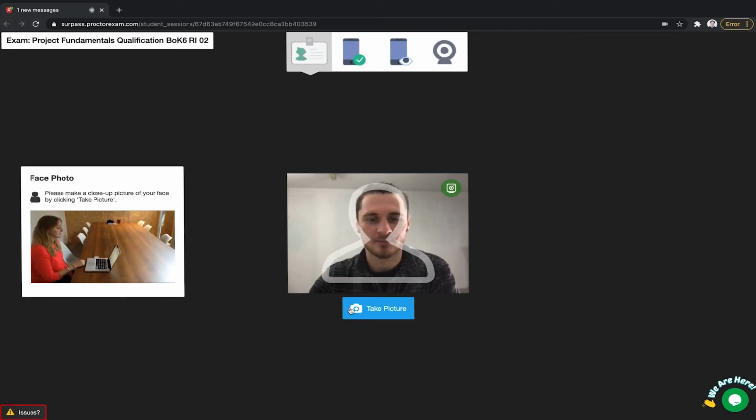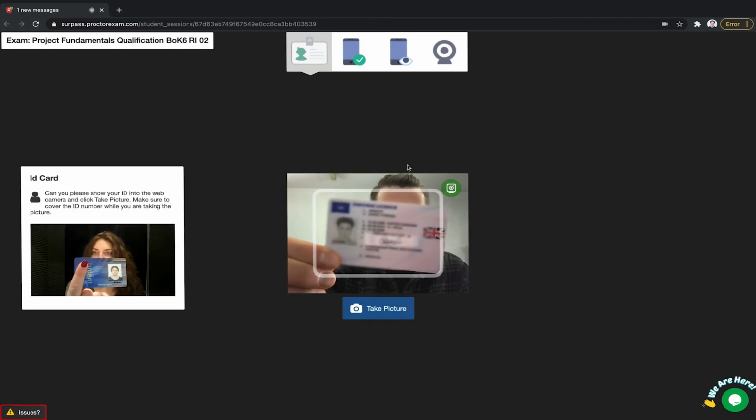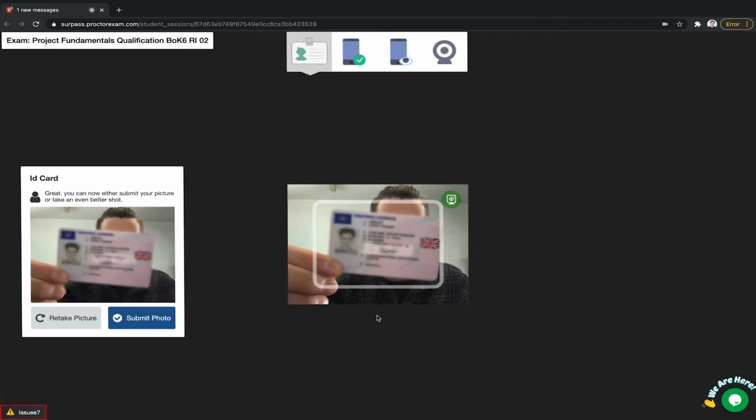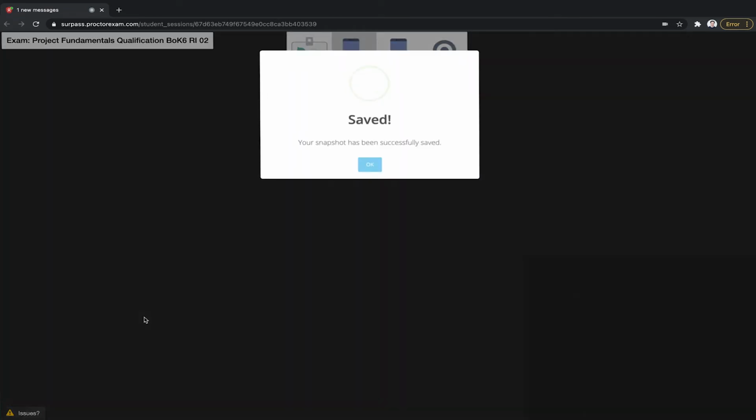Take a close-up picture of your face by selecting Take Picture. Submit when you're happy. Next, have your ID card ready and show it to the webcam when prompted. Make sure it's clear, easy to read and fits within the frame. Submit your photo when you're happy with the quality.